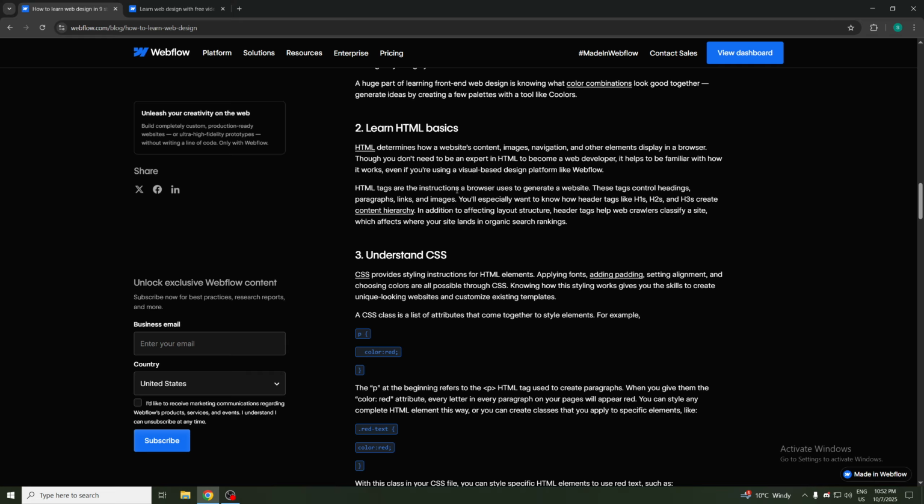HTML tags are the instructions the browser uses to generate a website. These tags control headings, paragraphs, links, and you especially want to know how header tags like H1, H2, and H3 create content hierarchy. In addition to affecting layout structure, header tags help web crawlers classify a site, which affects where your site lands in organic search ranking.